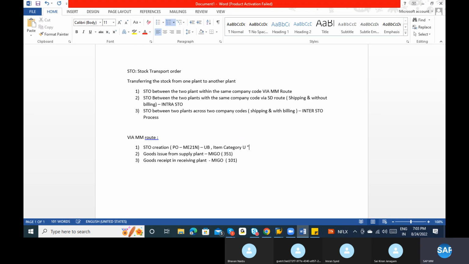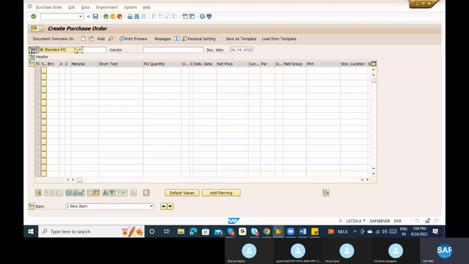What is the purpose of the item category? Okay, it is a special process, right? We are using it generally for the subcontracting and third party consignment process. All right. So the same way we are using item category U for the stock transport order. And the document type, especially UB, is designed for the STO.